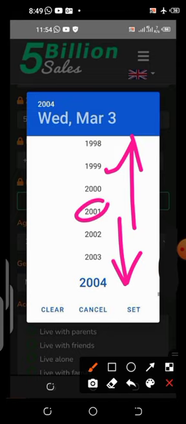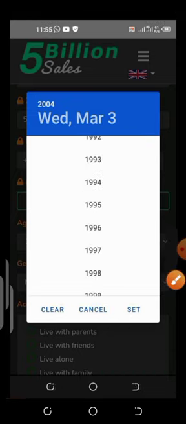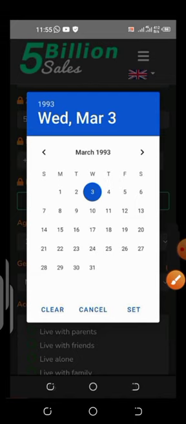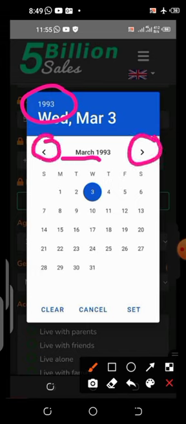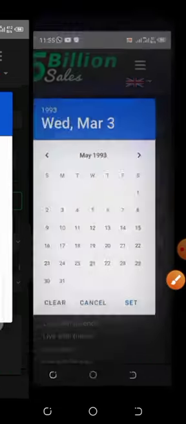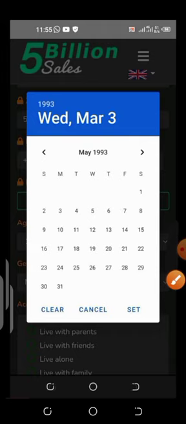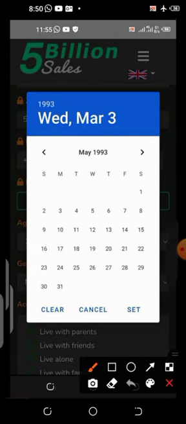After clicking it, it's going to bring you to something like this. For example, we chose 1993. Now the next thing is to select the month. Were you born in the month of March? If not, you can scroll left or scroll right by clicking this arrow to search for the month you were born. Once you get to the month you were born, you can stop scrolling.